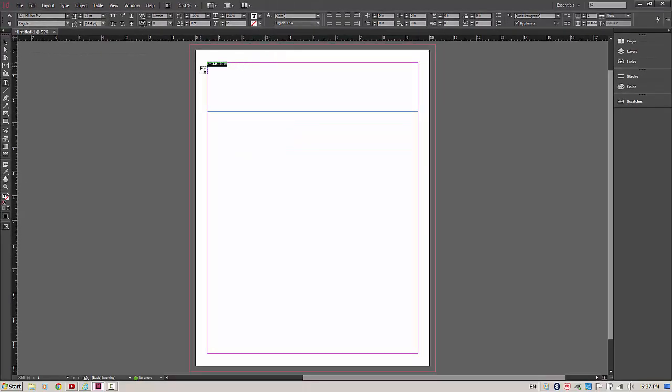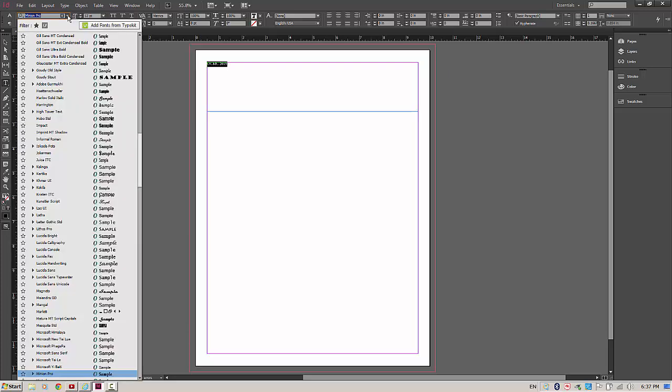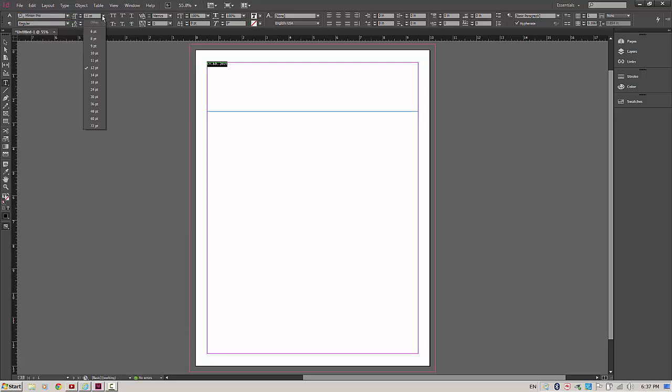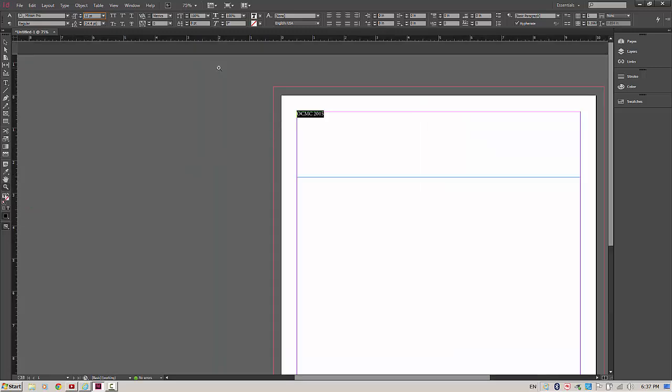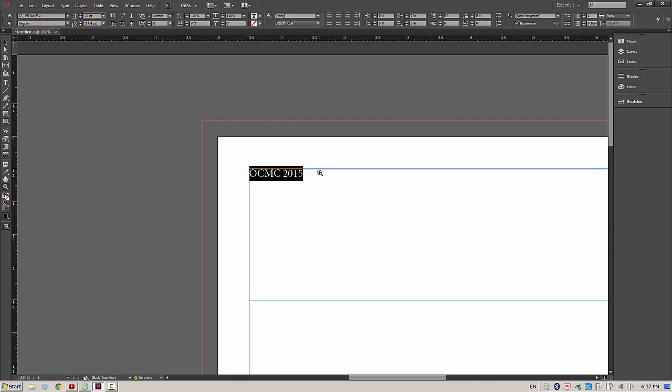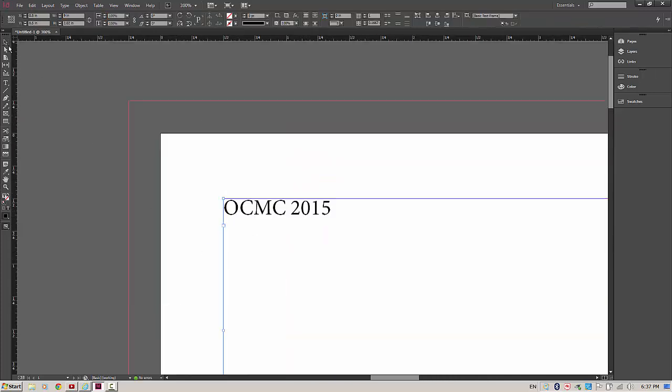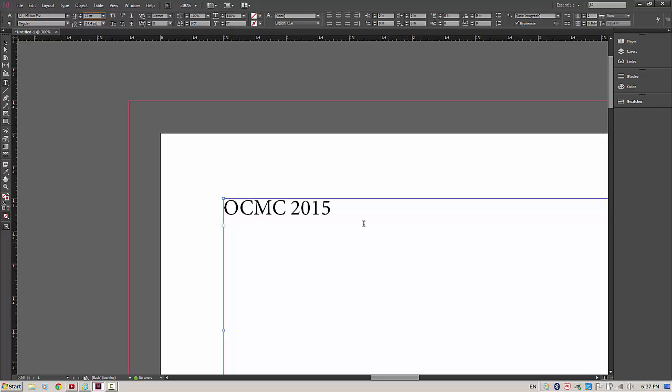I can highlight my text, and I can go up here and change the font, and I can change the font size. Let's go ahead and take a look at this a little bit closer up. I'm going to go ahead and click on my zoom tool, which works the same in InDesign as it does in Photoshop. So I'm going to go ahead and zoom up close to my title. First thing I notice when I'm looking at this title is it's the wrong font. My client has requested fonts that are within the sans serif family, and so I need to change this. So I can click on the type tool, I can highlight that area, and I can change it.